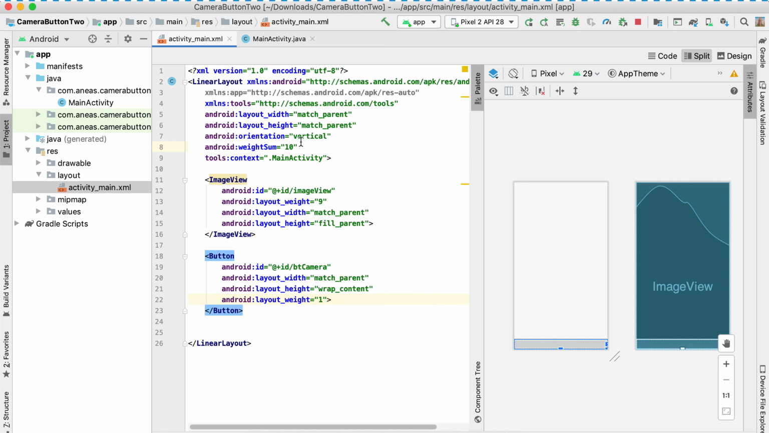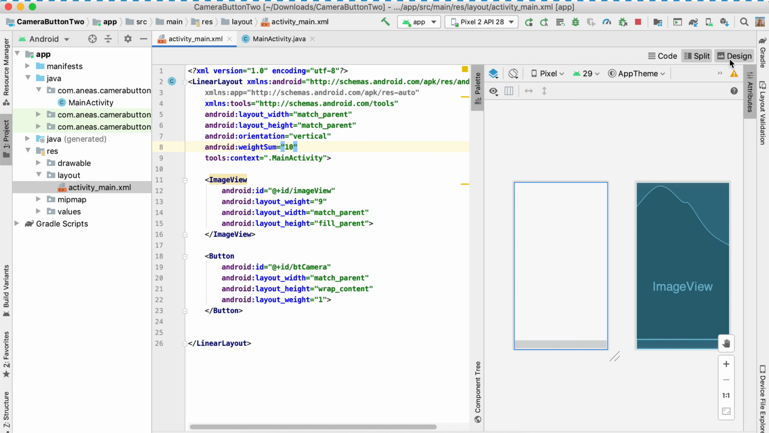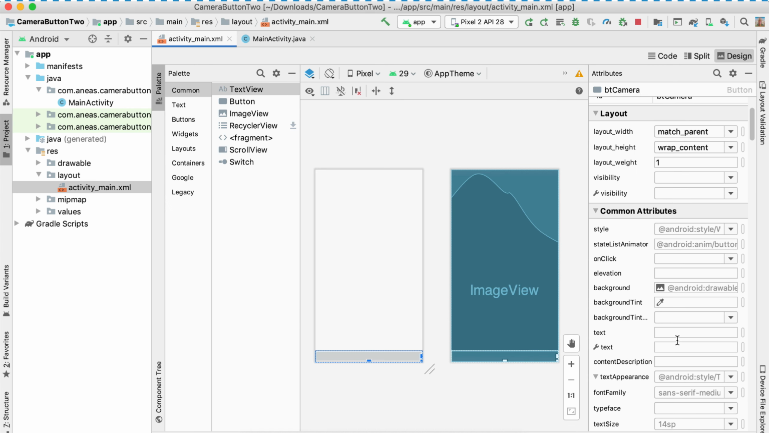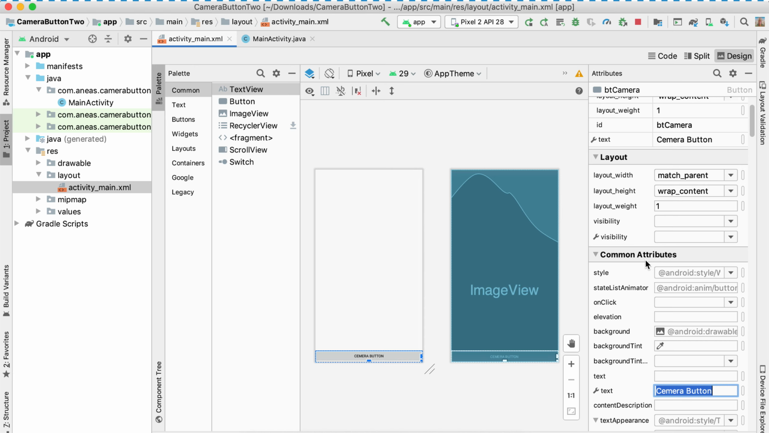Oh, one point I forgot to mention. For the layout section here, add these two: Android orientation vertical and Android weight sum 10. So I'm just going to go to this section, and for button, we're going to add text. I'm just going to put camera button. Camera. Okay.